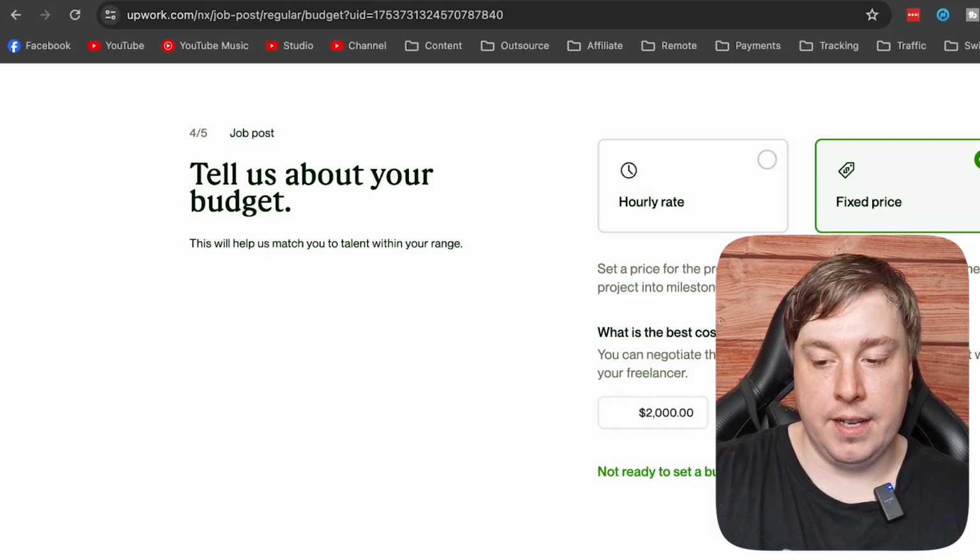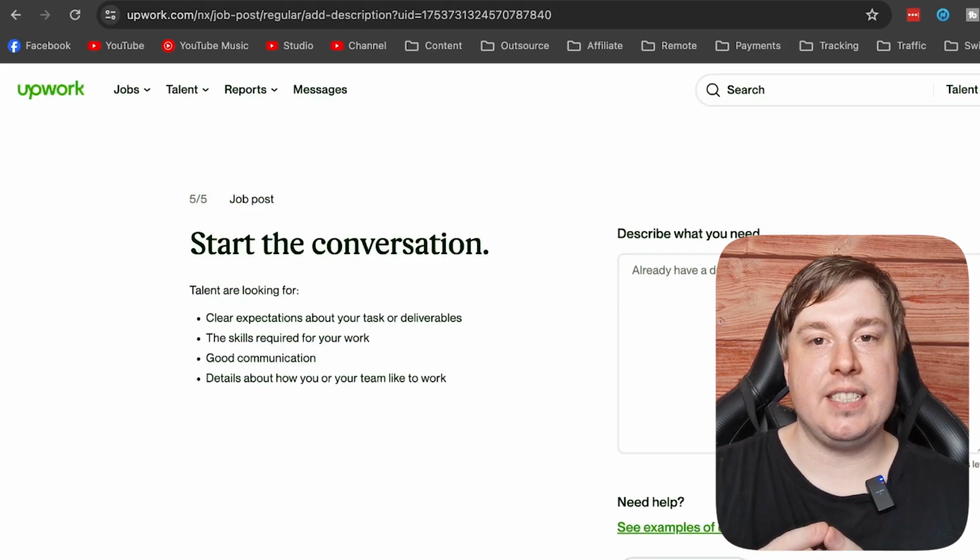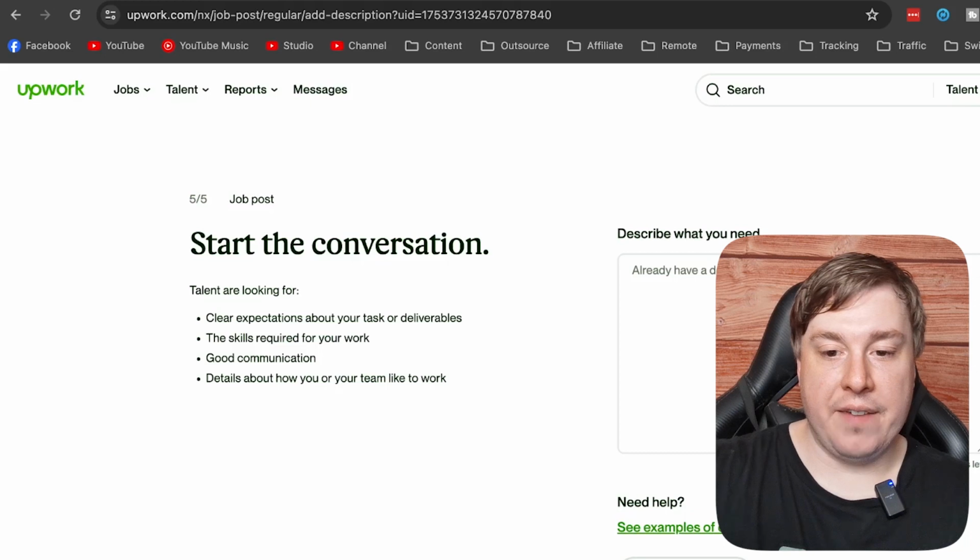Then you have to go to the description, and as you can see, this is a very easy process to apply for these freelancers.